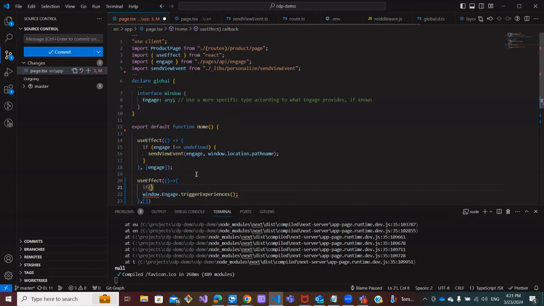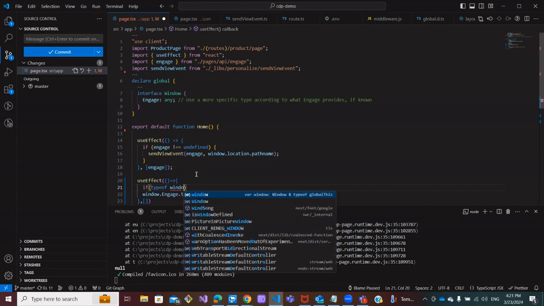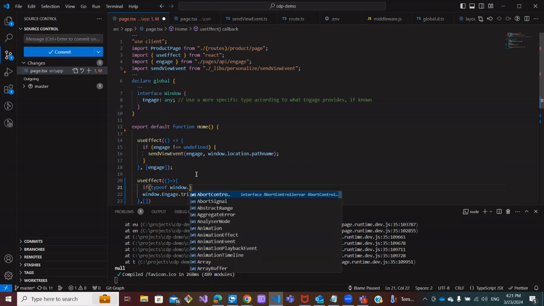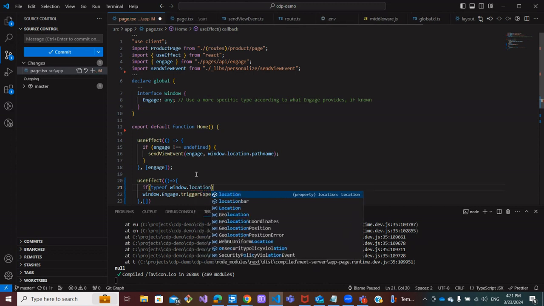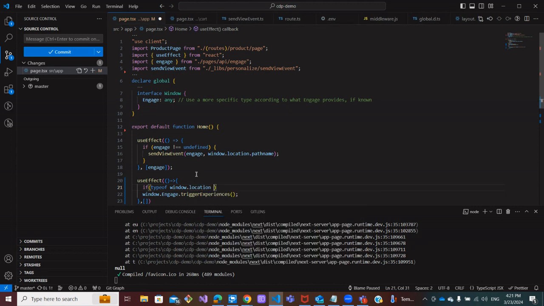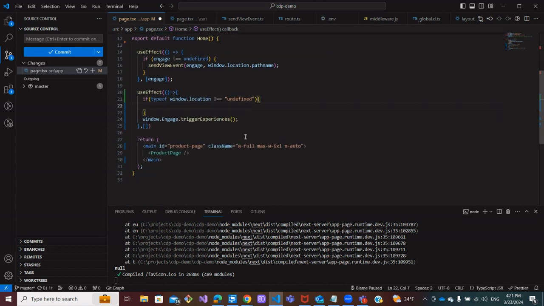And just to make sure I don't break anything, I don't think it's necessary, but it makes me feel more comfortable to null check it so nothing ever gets broken. typeof window.location does not equal undefined. Just making sure that the window object is available for me, and then I can call that function.